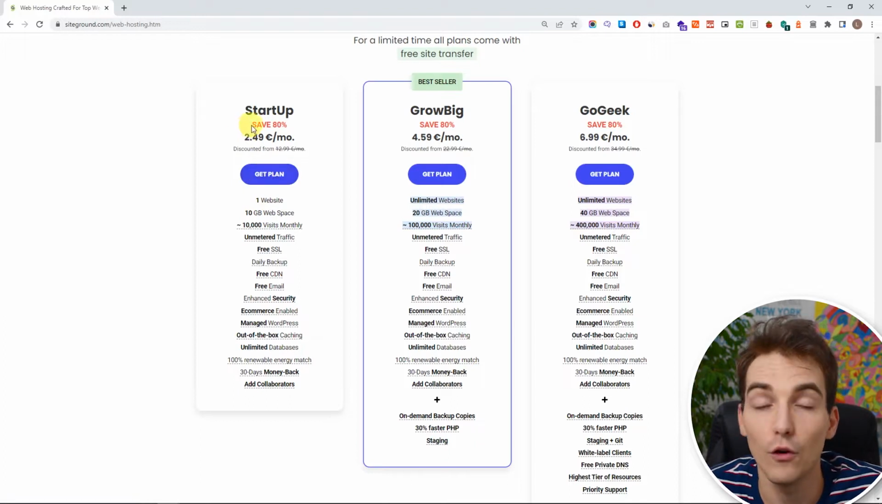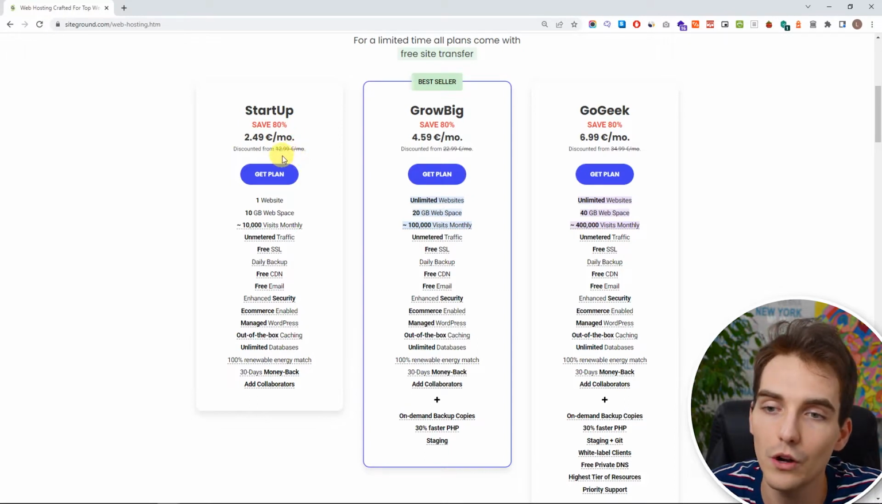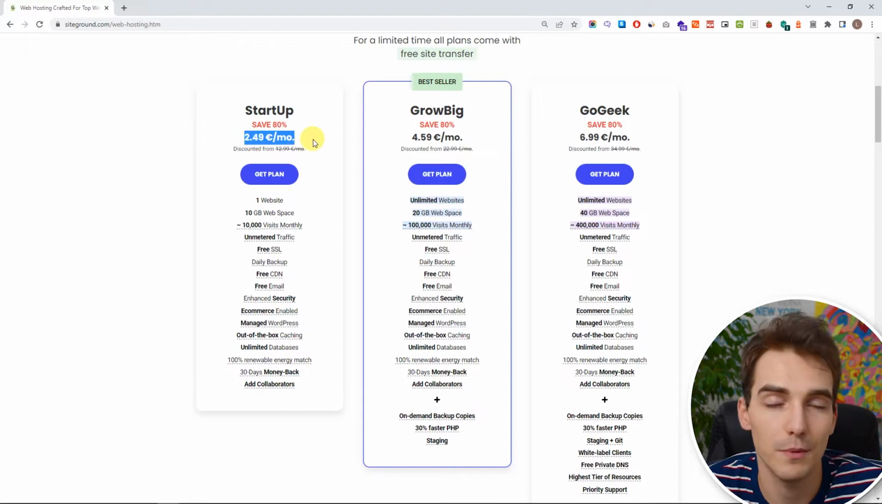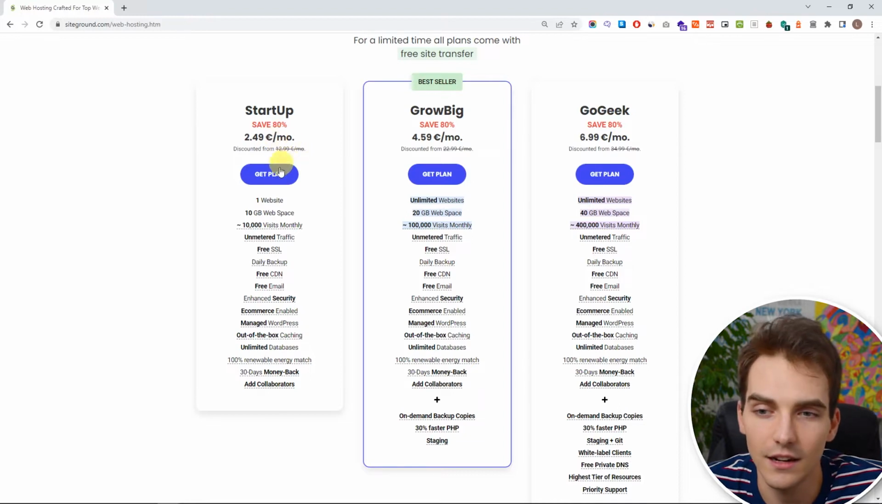So you can see for the first year you will be saving up to 80% of the value. So you are not paying $13 but $2.49, which is basically, nowadays, what? The price of one cup of coffee a month in a coffee shop. It's definitely not worth it to go and save 15 cents inside here. So we're gonna go and get this plan.